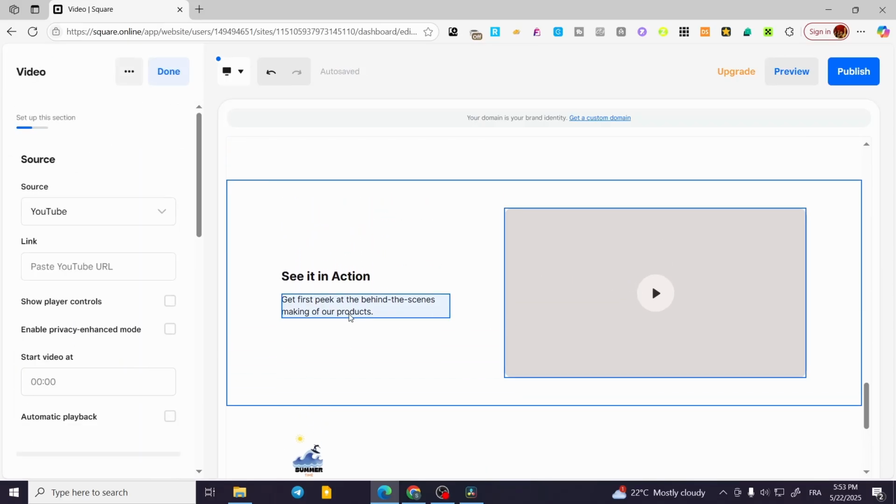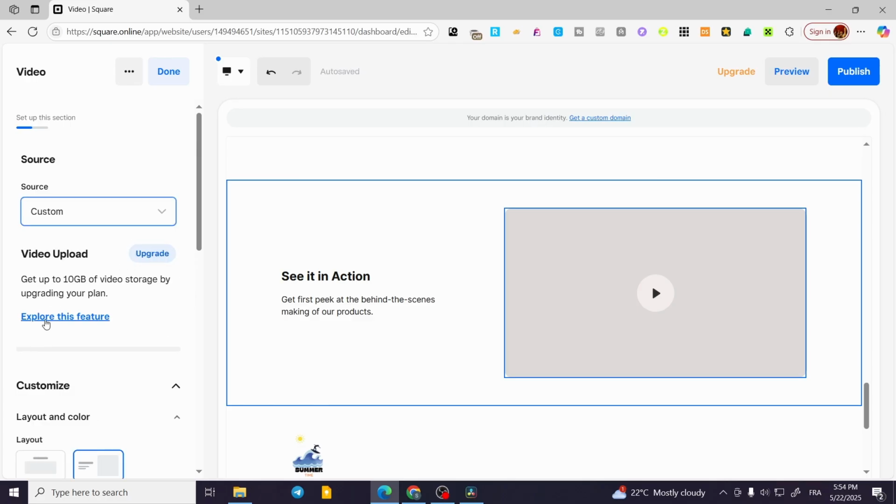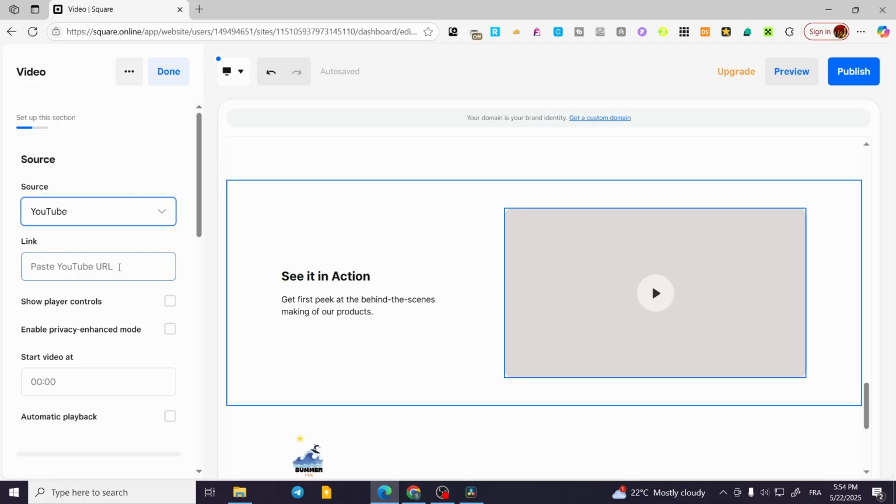Now, when you choose it and click away from that section or in the section, you're going to choose the source of the video. Either it is going to be from YouTube, like a YouTube URL, or a custom one, for example, by uploading a video, but this is going to be an upgradable option, so that means that you need to pay for the subscription for Square Online, and this is it. Basically, you can go ahead and have it like that.